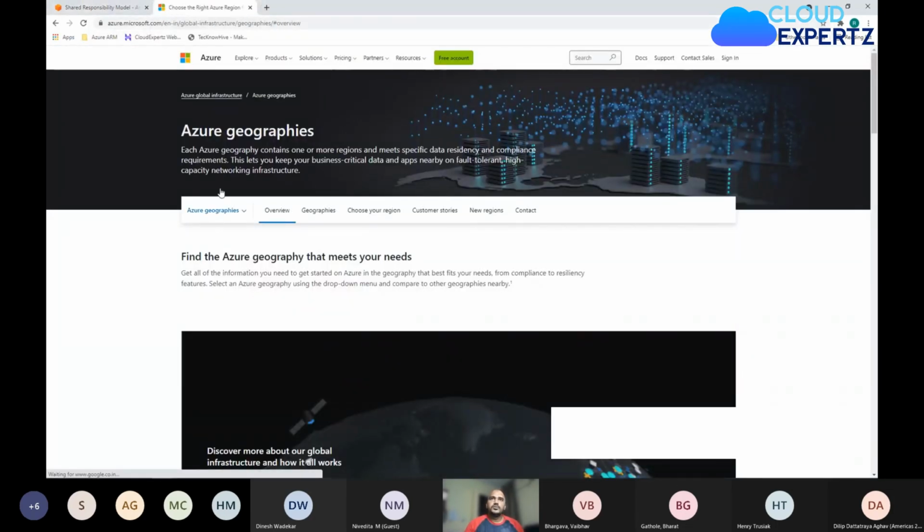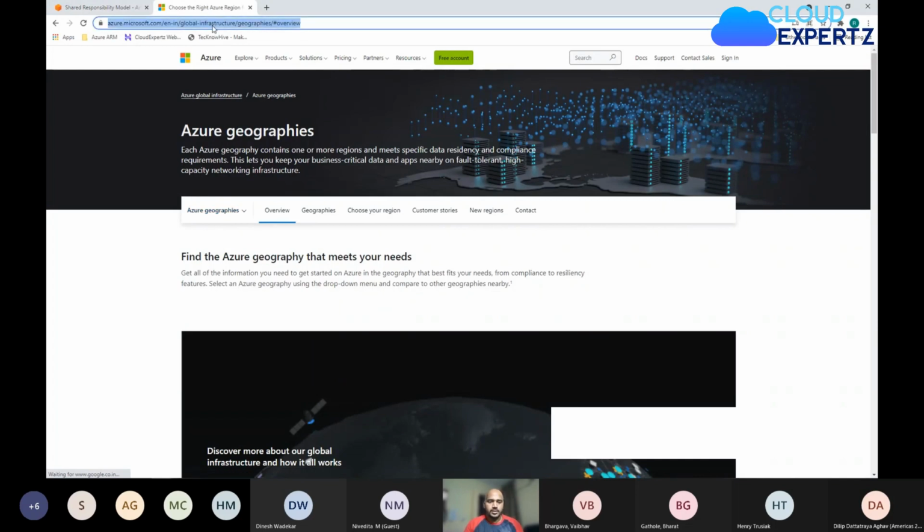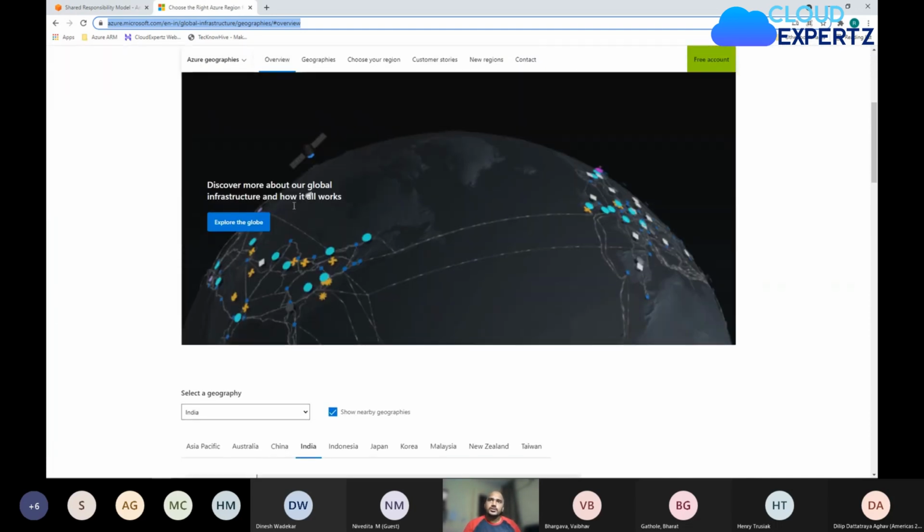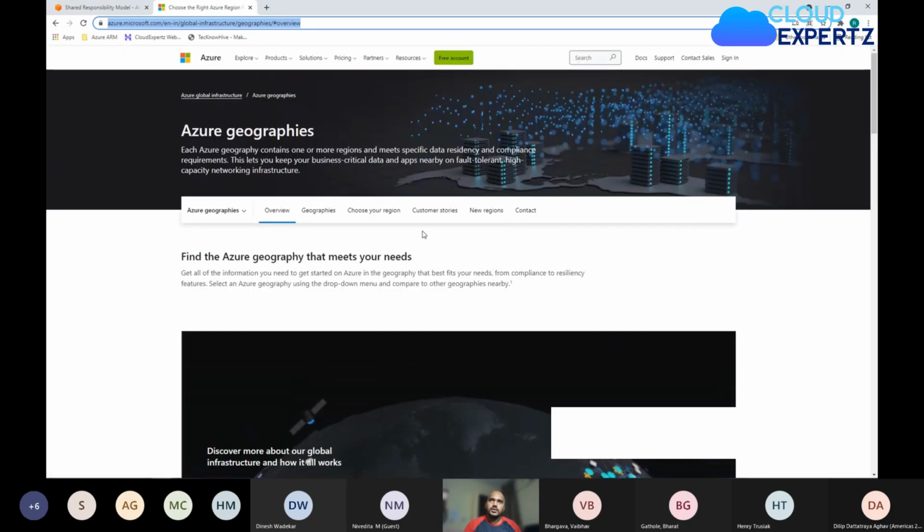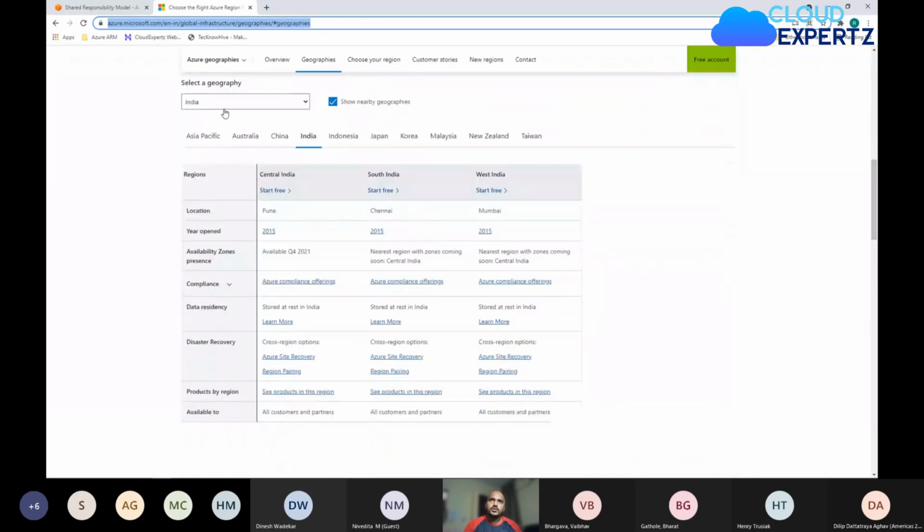That's the geography. I'll just give it to you. Look here, you will get all the information that you need. So these are the geographies. Now it's a 3D tour that you can take, that you can go through later on in your spare time. And here you can get all the information.